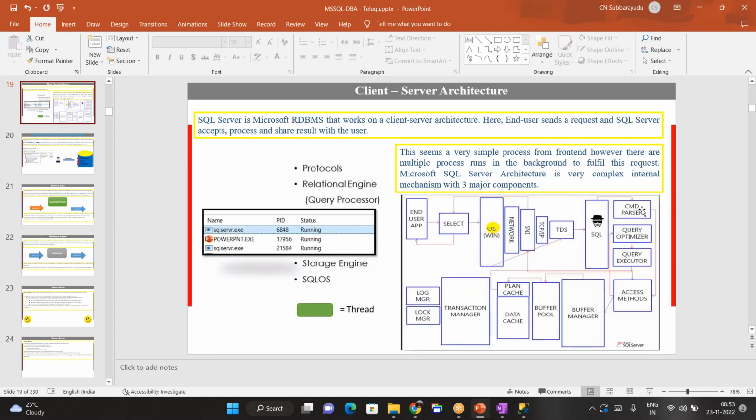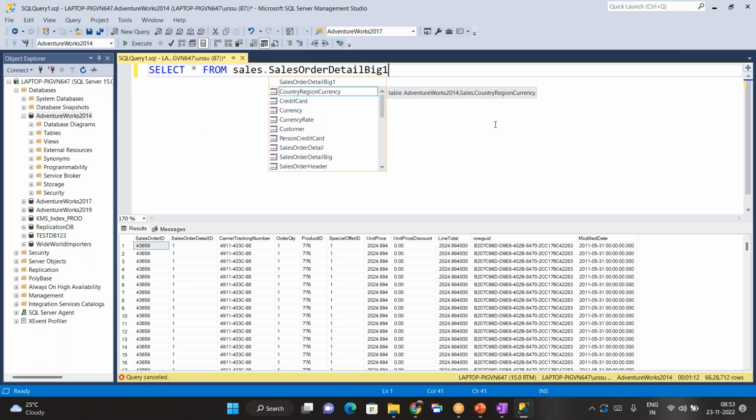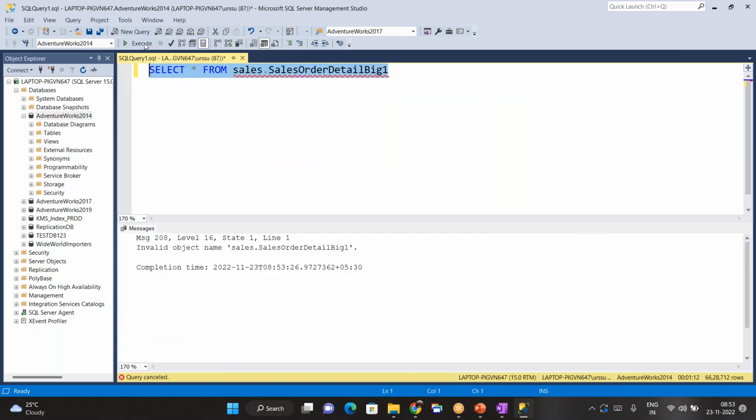Again, I'm repeating, sir. Your command parser will check the syntax, whatever syntax you have written, whether it is valid or invalid. So, for example, this is the actual syntax, sir. By mistake, I added some value, and I am running this select statement. See, invalid object name, invalid username, invalid password. You are getting a response or not? Yes or no? So your command parser will check the syntax.